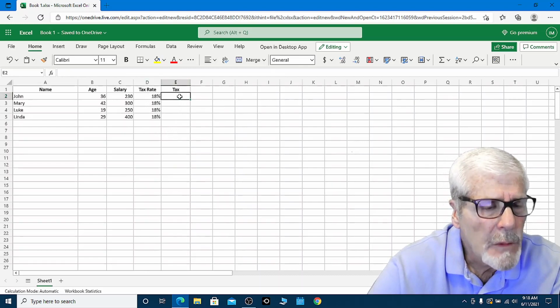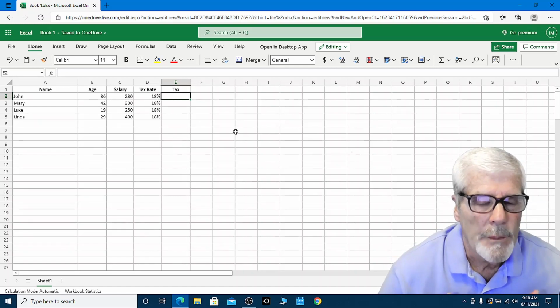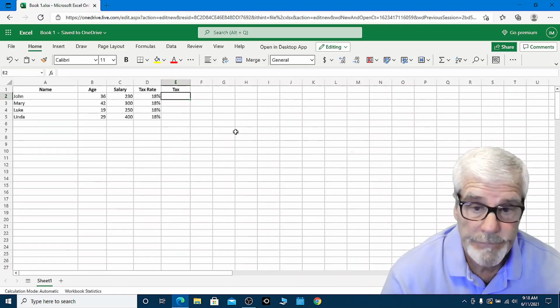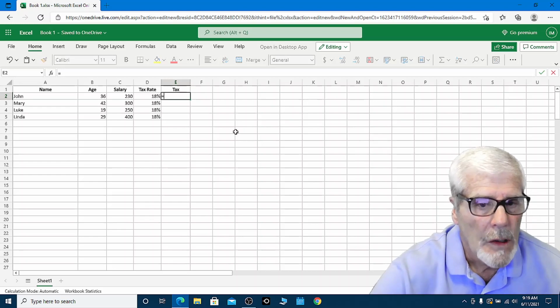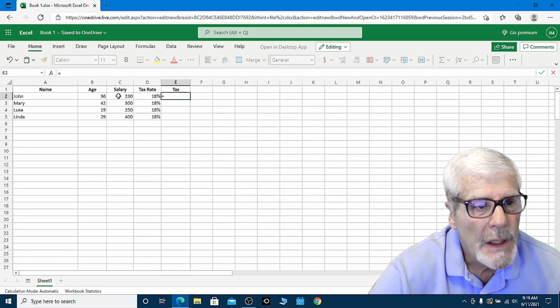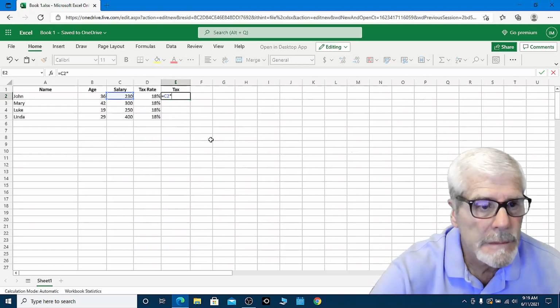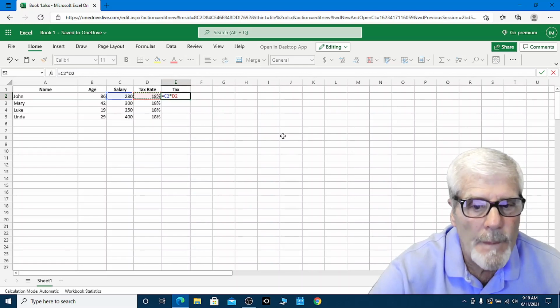Now, in the last column, I want to show how much tax they're going to be paying on their salary at 18%. Now, this involves a formula. When I'm putting in a formula, and this is the same in every spreadsheet program that we're going to demonstrate, you use the equal sign, which tells the program that we are going to put in a formula. At this point, I'm going to click on the salary column times this column here and click on it. So you see here C2 times D2. So I have the formula that I want there.